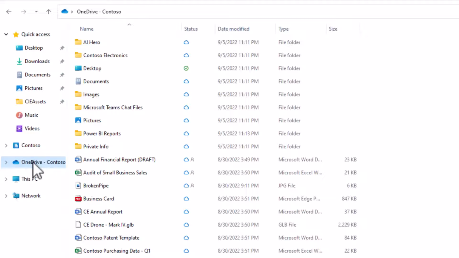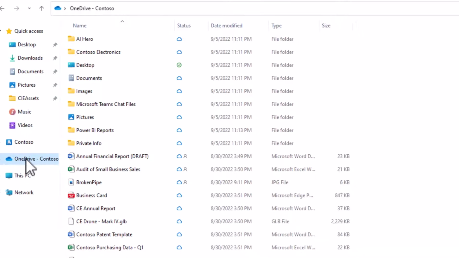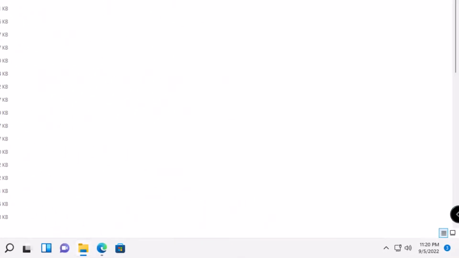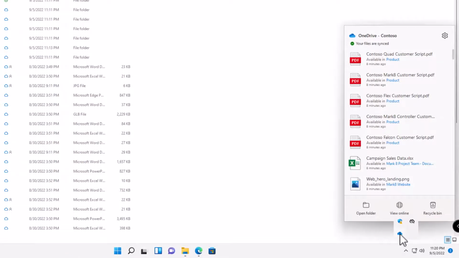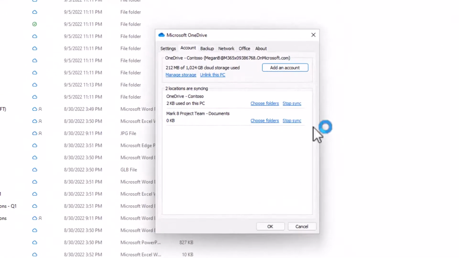To find the settings for your OneDrive for Business folder, let's go to the tray in the lower right-hand corner by the clock. Expand the tray if you don't see any of the icons there, and you should have a blue one that looks like a cloud. Click on that, and then choose the settings icon. And select Settings. This is where we decide which folders sync and which ones don't.